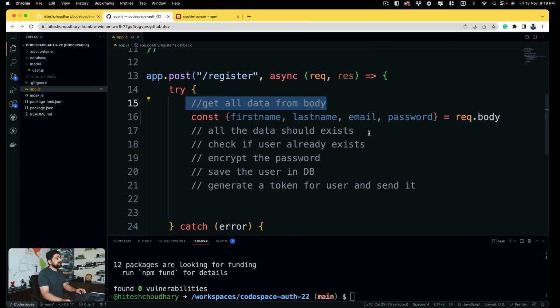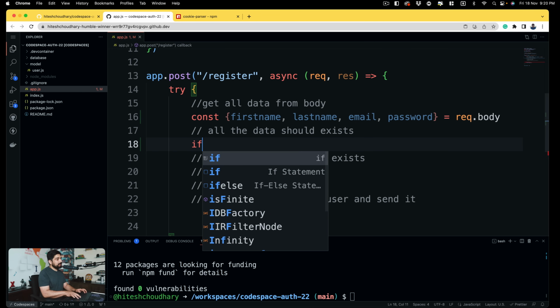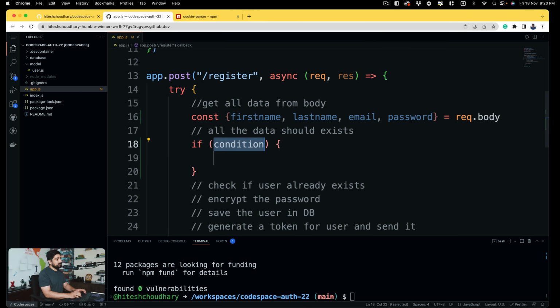All right. All the data should exist. Now, this is where the validation checks actually come up. So I want to check whether all the fields are there. I'll just say, hey, if there is email, let's start one by one.